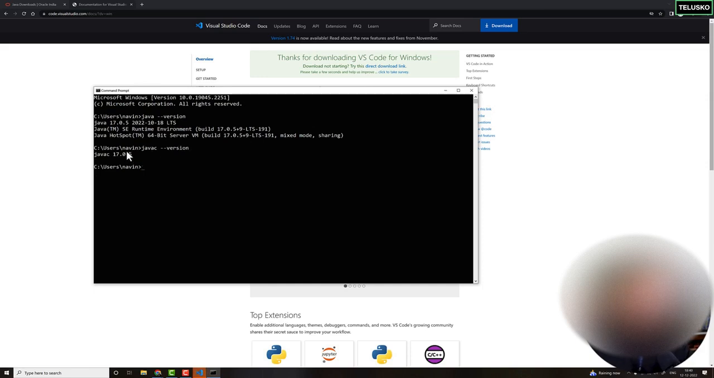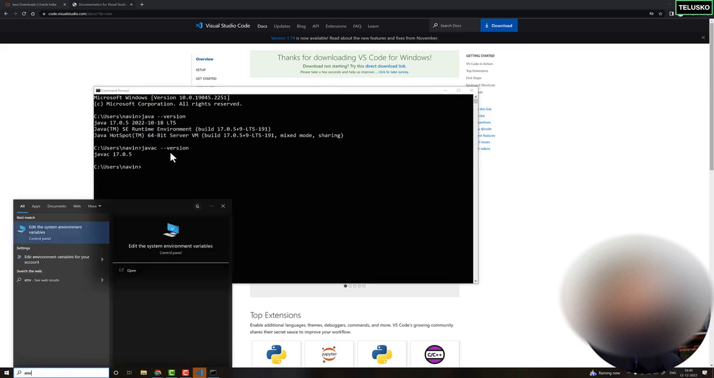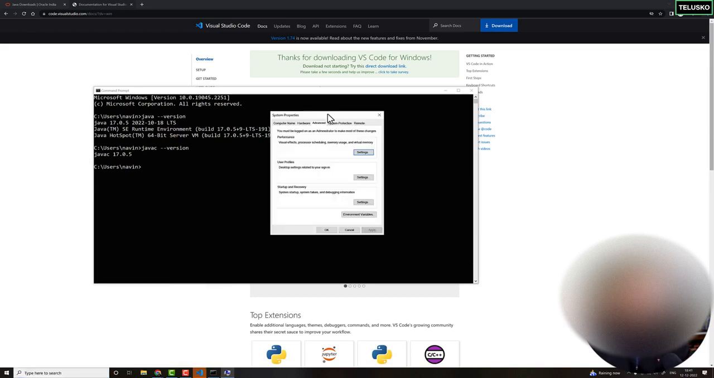But in case you get an error that the javac command is not found, even if you have installed it, that means the path is not set. How do you verify the path here? It's very simple actually. You can just go to search and search for environment variables. Or if you type environment, it will give you the first one. Just click on that. And here, we have an option of environment variables. Just click on this.